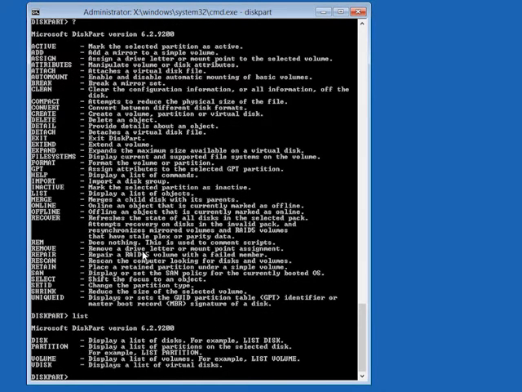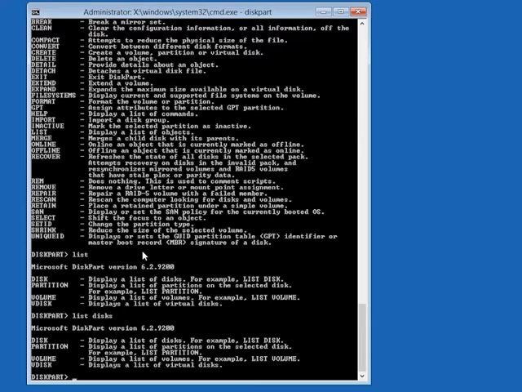Now, if I type list, it's still not a full command. It wants me to select whether I want to list the disks or the partitions or the volumes. So for now, let's start by listing the disks. I'll do that again. I'll show you a keyboard shortcut. You can see I typed list disks instead of list disk, and it blew its mind. It has no idea what I'm talking about. What do you mean list disks?